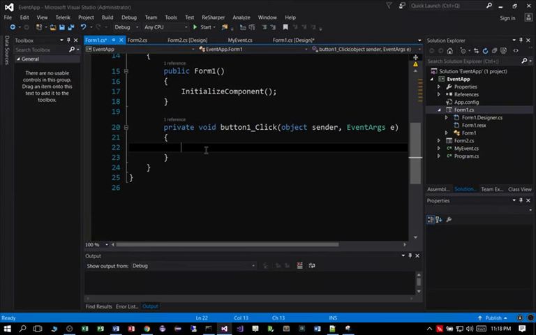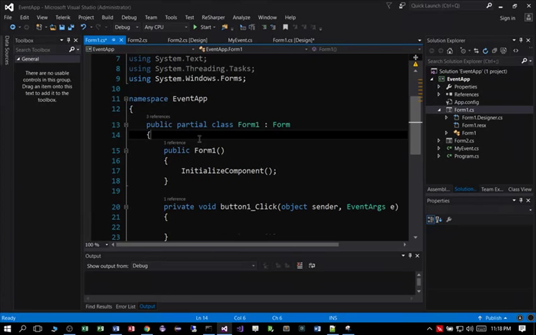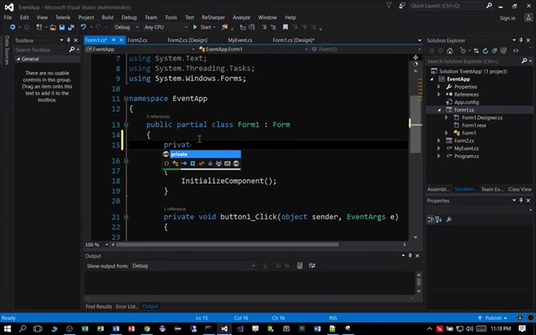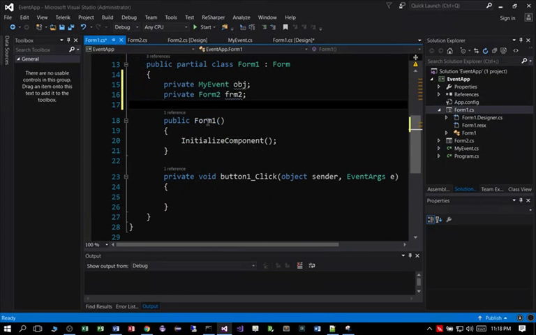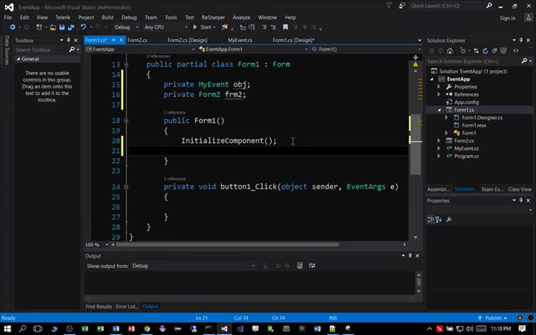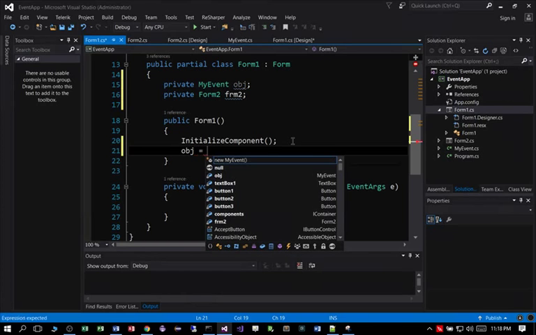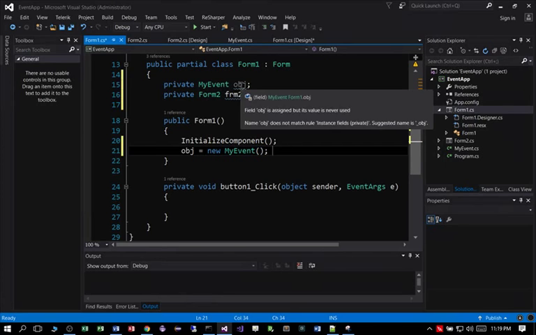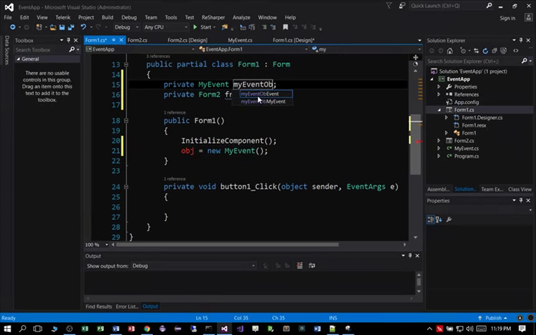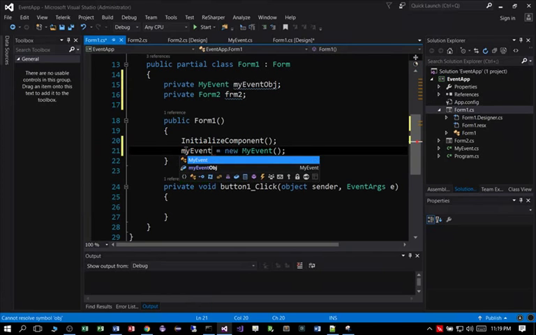Okay, so in form 1, I'm going to go ahead and create a couple of new variables on the top. So we're going to say private my event object, okay? And I'm going to go ahead and create a form 2 object, okay? In the constructor, the form 1 constructor, I'm going to instantiate the new form object, new event object. So what we probably want to name this is my event object.